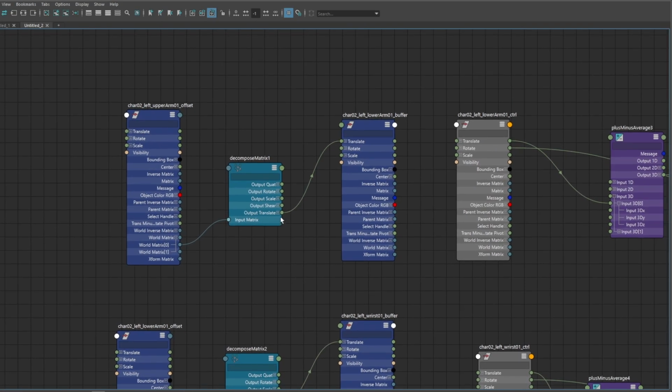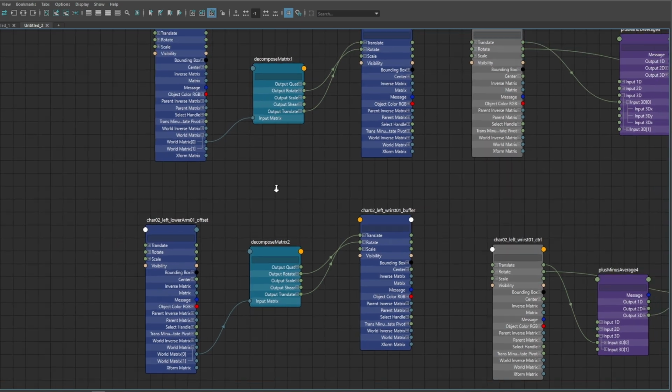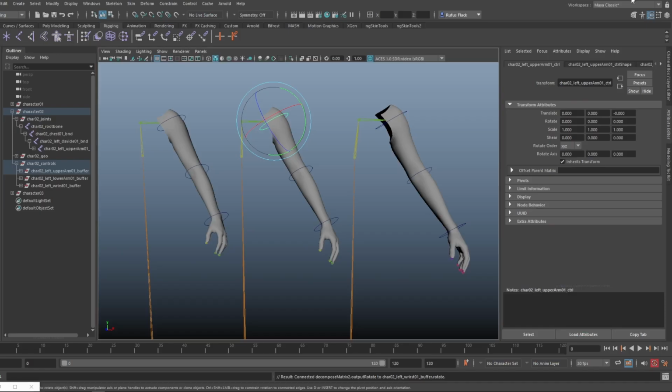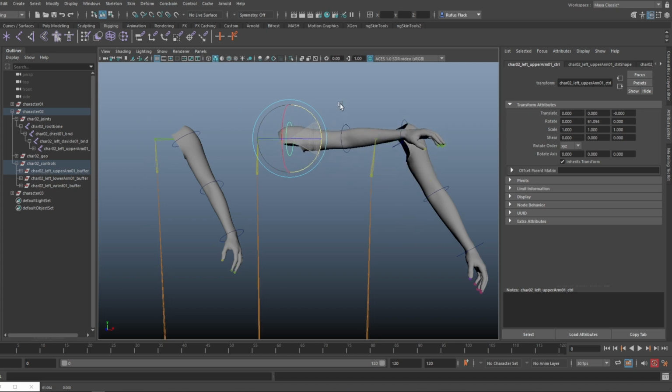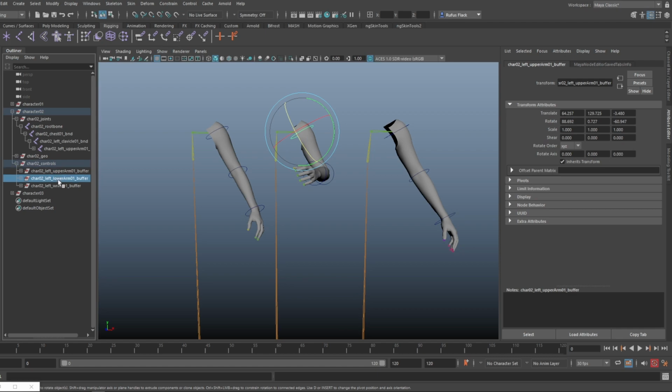So I'm going to take the output rotation of the decompose matrix, and plug that into the buffer, same way we did translation. And now you should see that the controls work in the same way as a kind of more conventional hierarchy, but in the outliner they're on the same level.